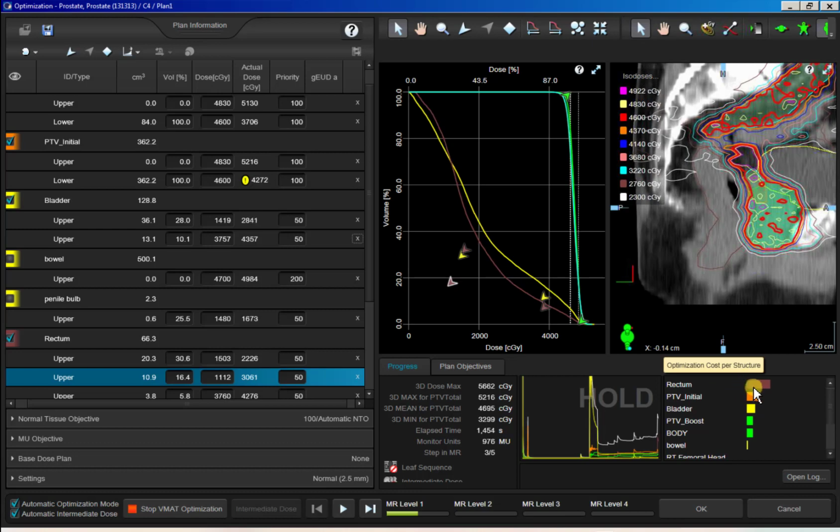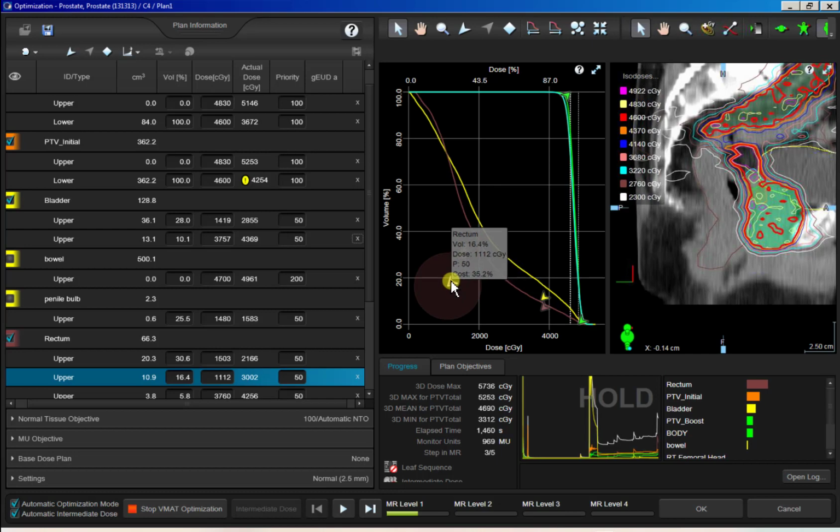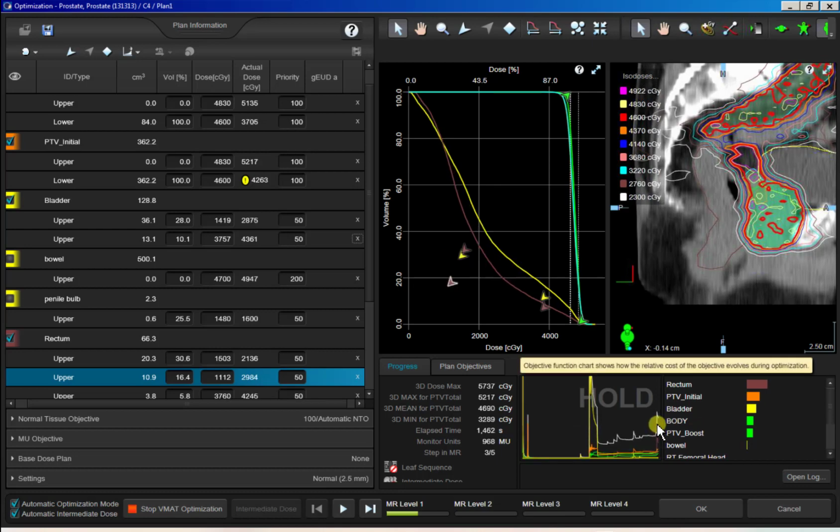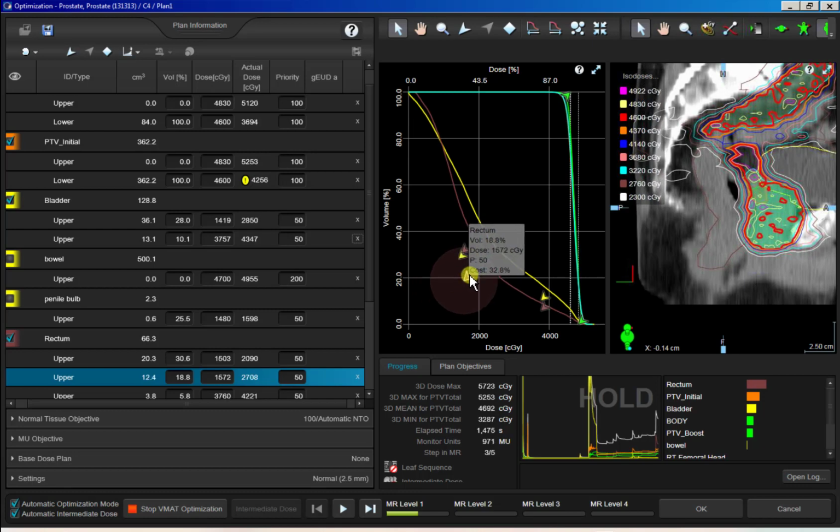In general, I want my OARs to be lower than my PTV. Okay, so when we drag this too low, you can let it sit if you want and see if your PTVs go up, but in general, I want my PTVs to stay at the top of my graph down here. So I'm going to just put that back up a little higher.